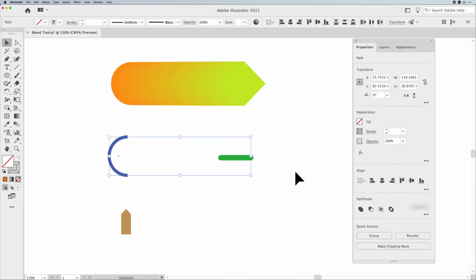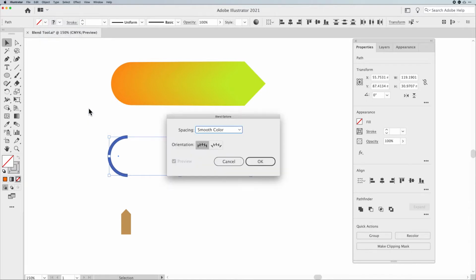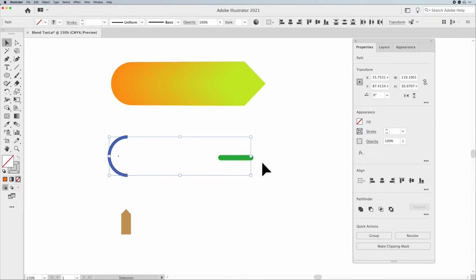Now I'm going to select my next two objects. Well, these are open shapes, okay? Not a problem, we can still do a blend. Under the Object menu, I'm going to choose Blend, then Blend Options. I'm still going to use Smooth Color here because I'd like to show you what happens when we have open shapes.